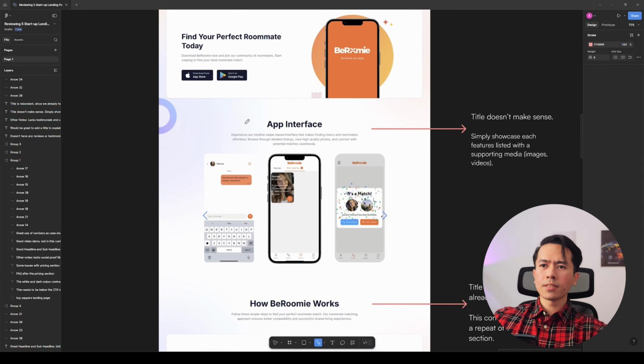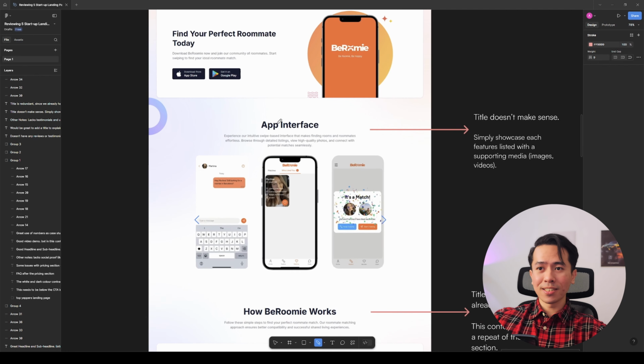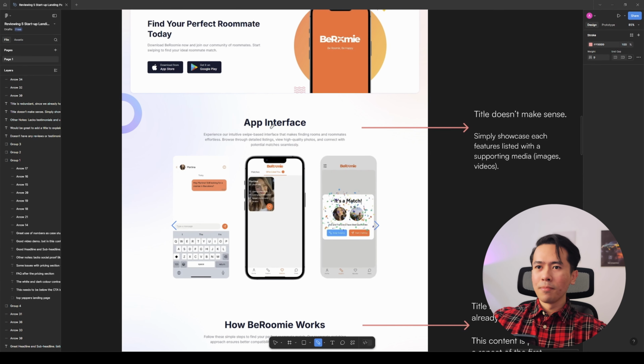Now, in this section, they talk about the app interface, which doesn't make sense. I've never seen a landing page that talks about the app interface. So this is the first, and I don't think it is a good thing, because the title doesn't really make sense because, again, people don't care. It's like, okay, app interface, but people don't really care about how your app looks. They care about whether your app can solve their problems and what benefits your app gives them, right?